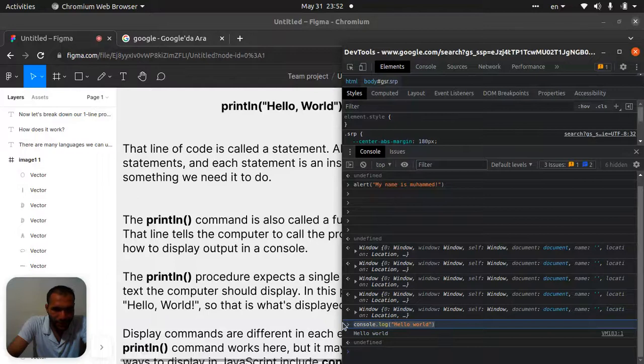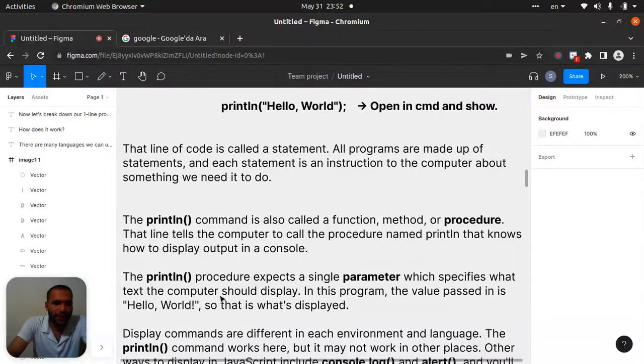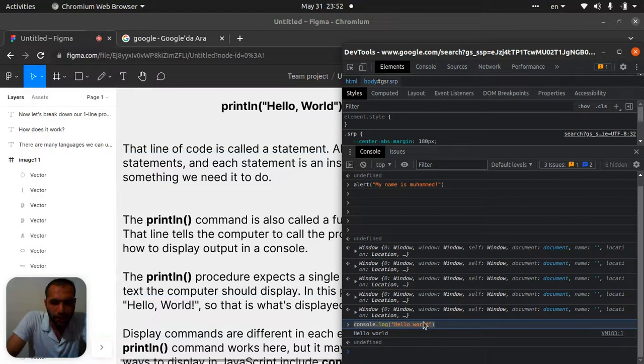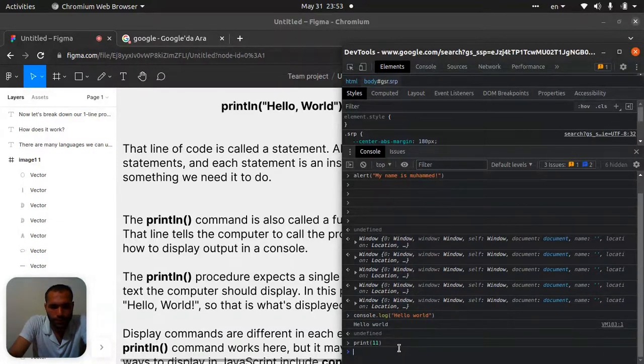Okay, this line of code, the println or print or console.log or alert, is a procedure that expects a single parameter, which is our parameter here, a string like hello world. Let's do other things. We can display other things like numbers, lists, and anything like that. Let's say print and put here 11. Now let's look at what will happen.